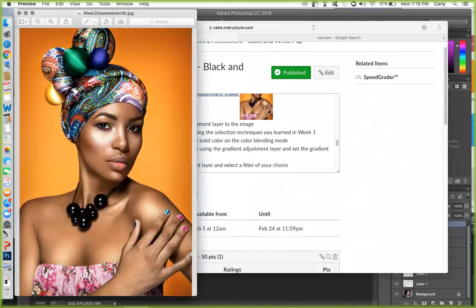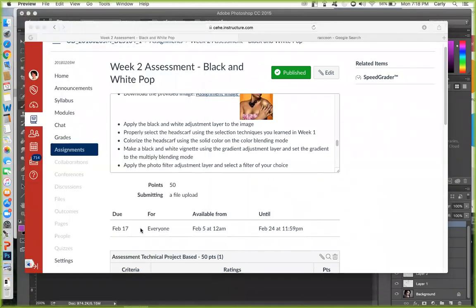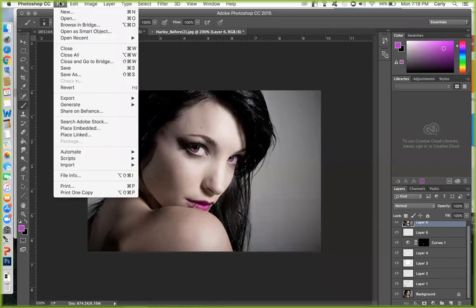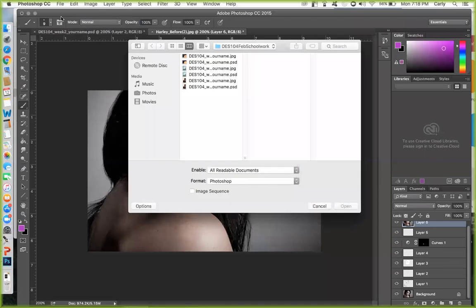And so really, really important, do not place your picture into a new document. The way that you're going to open up your picture so that it's full resolution in Photoshop is by going to File, Open. We're going to go to our Downloads folder.